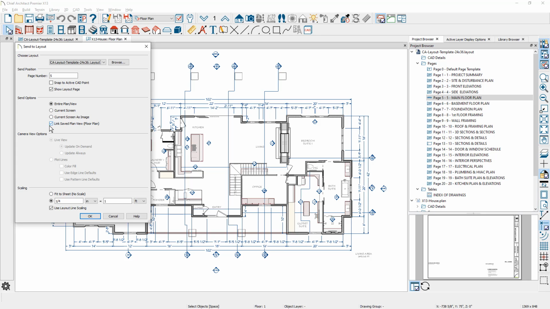And then this is a linked saved plan view. Currently I'm using saved plan views. This is the floor plan view that I'm using. It controls my layer sets and my defaults. You can learn more about that in other videos we have. And then at the very bottom down here is the scaling factor. I'm going to deliberately send this at a larger scale. Let's send it at 3/8. That will overfill our layout sheet most likely.